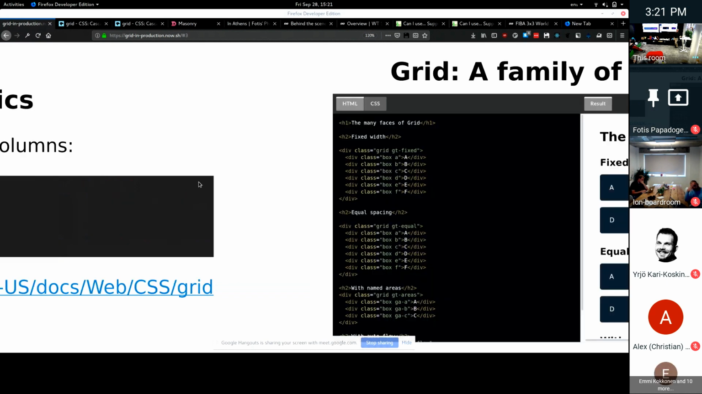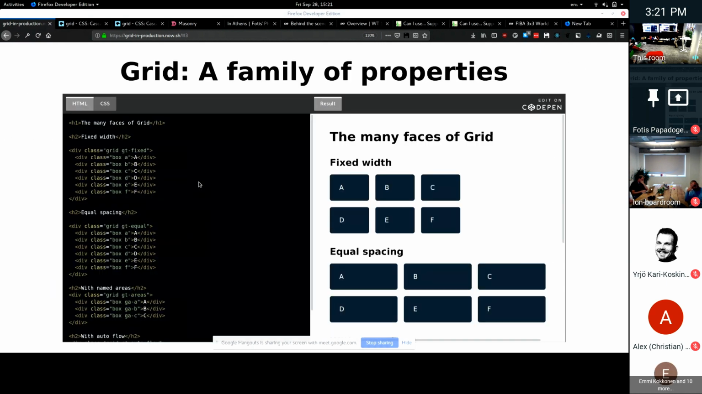I do have a few different examples. Yes, it works. Okay, so it says here the many phases of grid, and the reason is that grid is really not just one property, it's an entire suite of properties. I really love it, but at the same time it's kind of intimidating when you start learning about it, that there are so many ways to do this thing. This is based on some CodePens by Rachel Andrew, who has written a lot about this topic, and you'll see me quoting things from her throughout this talk.